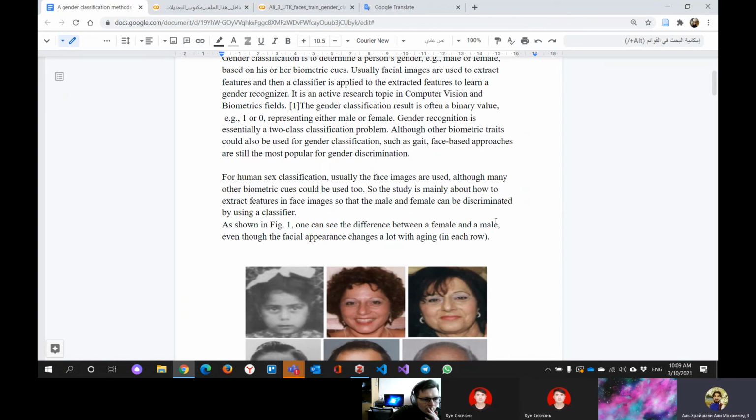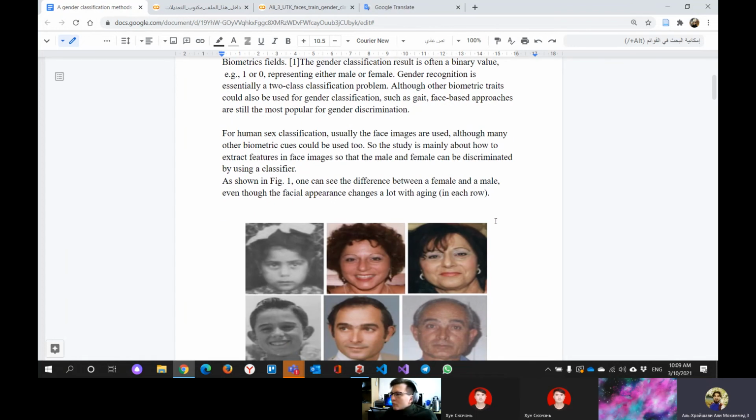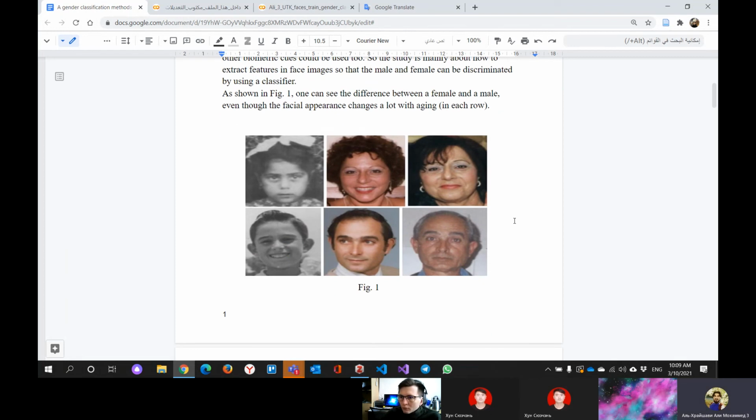For human sex classification, usually face images are used, although many other biometric traits could be used too. So the study is mainly about how to extract features from the face image so that male and female can be discriminated by using a classifier. As shown in figure 1, one can see the difference between a female and male, even though the facial appearance changes a lot with age in each row, like children or adults.